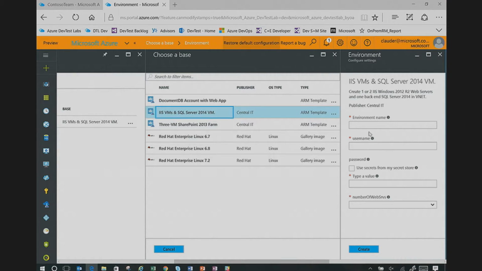So in this case, I'm giving my environment an environment name. So let's call it environment 4, so something different. Username. So that's the one I'll have on the VM there. A password in there. And then basically how many web servers I want. So let's spin up 2 web servers with it. Let's spin up 1 VS server.